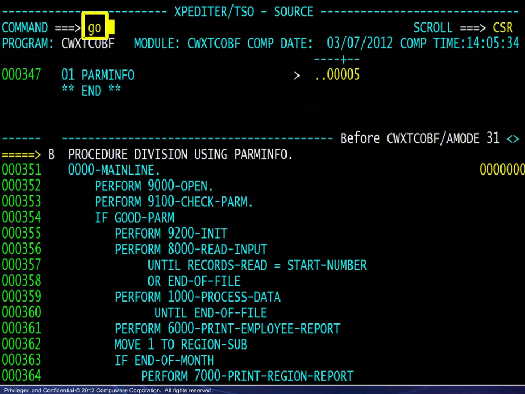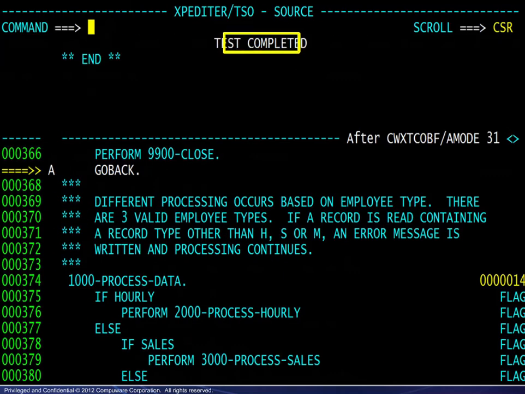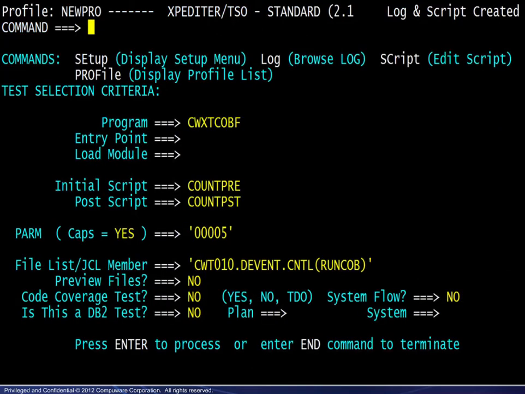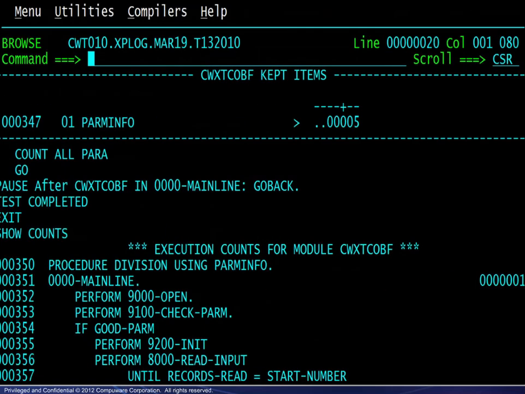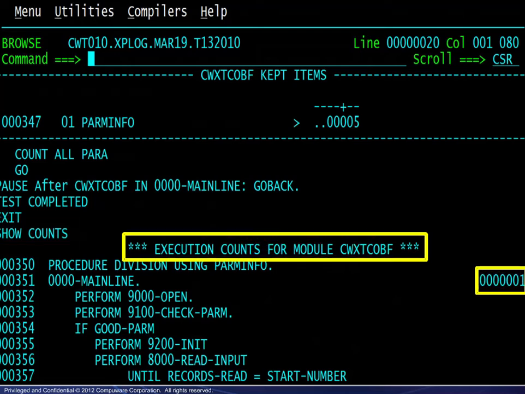Entering a go command takes us to test completion. Note the final count for the process data paragraph. We then exit the test. Outside the test, we see that the log and scripts were created. We enter the log command to browse the log. Viewing the log, we see the command from the initial script, the command from the postscript, and the results of the show counts command.